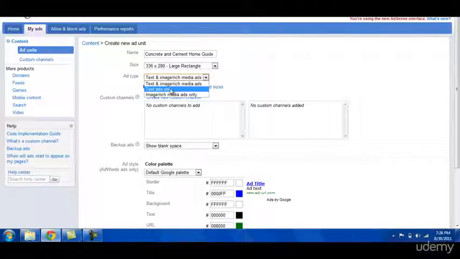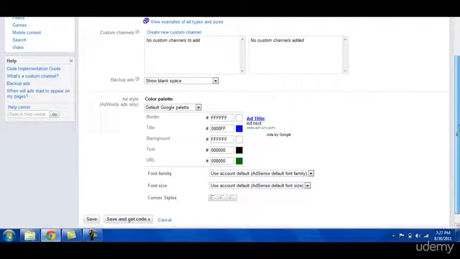Text ads only are the ones that usually convert the best, so I always pick them. Feel free, when you're doing this, part of the game is experimenting. We'll go over how testing works later, but generally speaking, I'm just going to show you the ones that are tried and true. And in this case, and in most cases, text ads are the most effective ads. So we're going to pick text ads. That can be left blank, that's all fine.